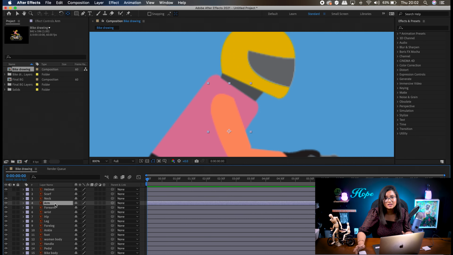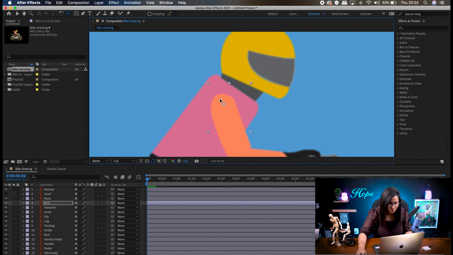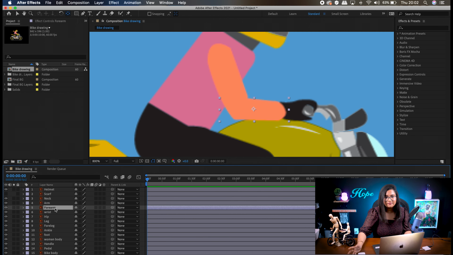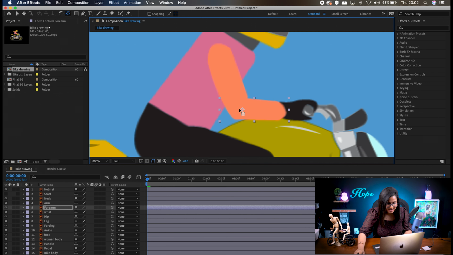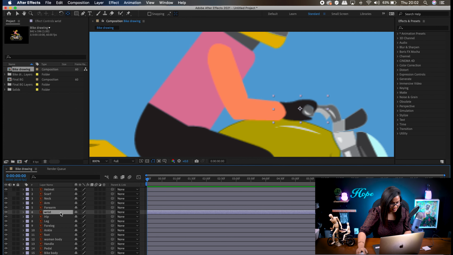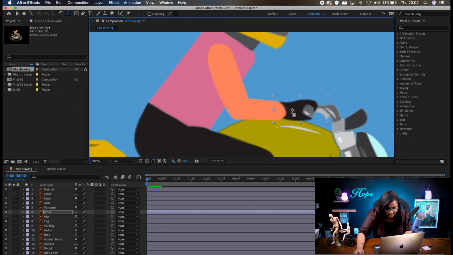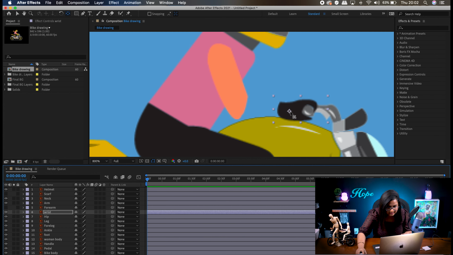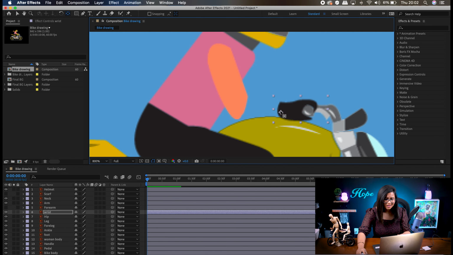And now I'm going to select the arm layer over here, and I'm going to place the anchor points over here. And now I'm going to select the forearm, and I'm going to place the anchor point over here in the elbow, just like how we have joints in our human body. And I'm going to select the wrist, and I'm going to place the anchor point over here. Let me hide forearm before placing anchor points. So you can just see, this is why we have to draw in layers.